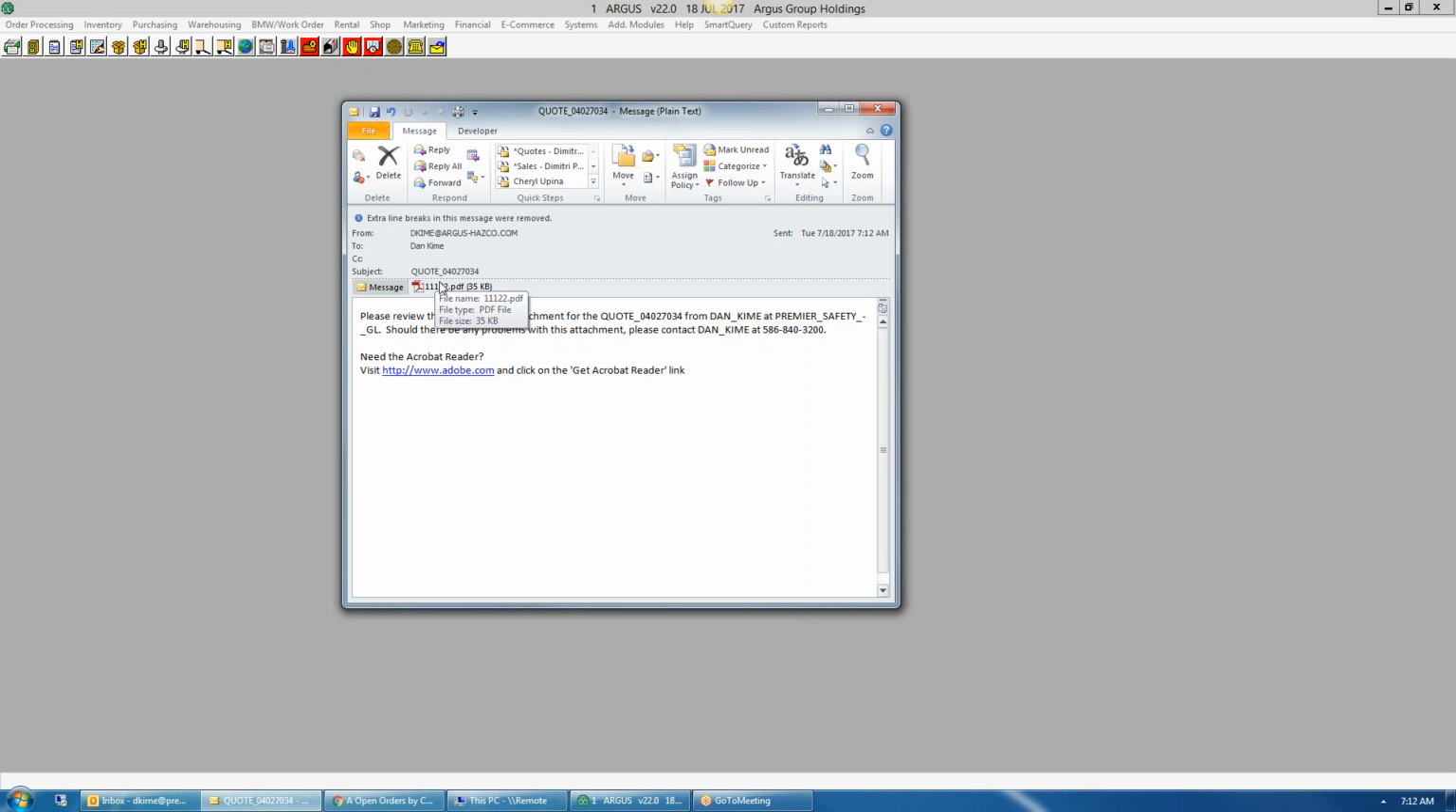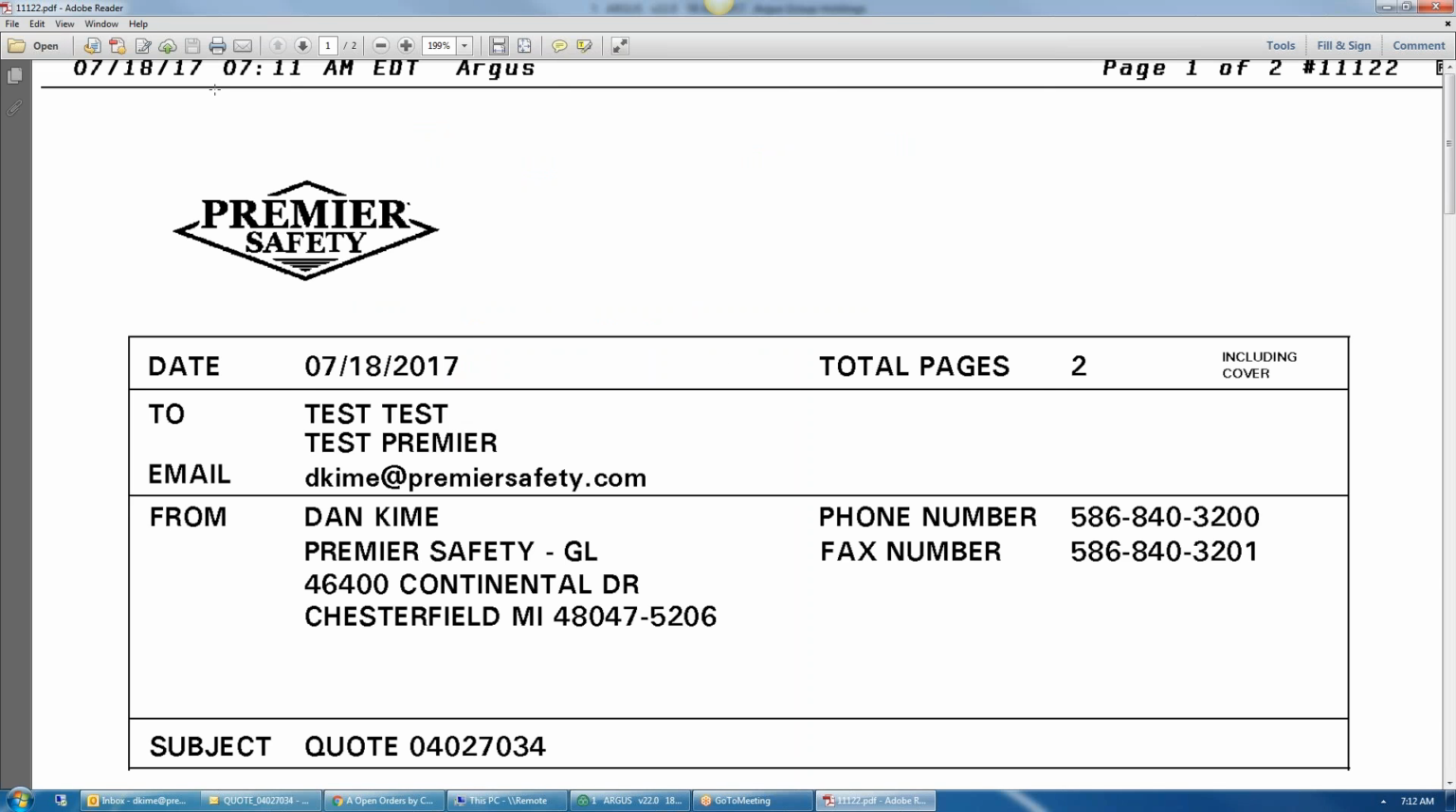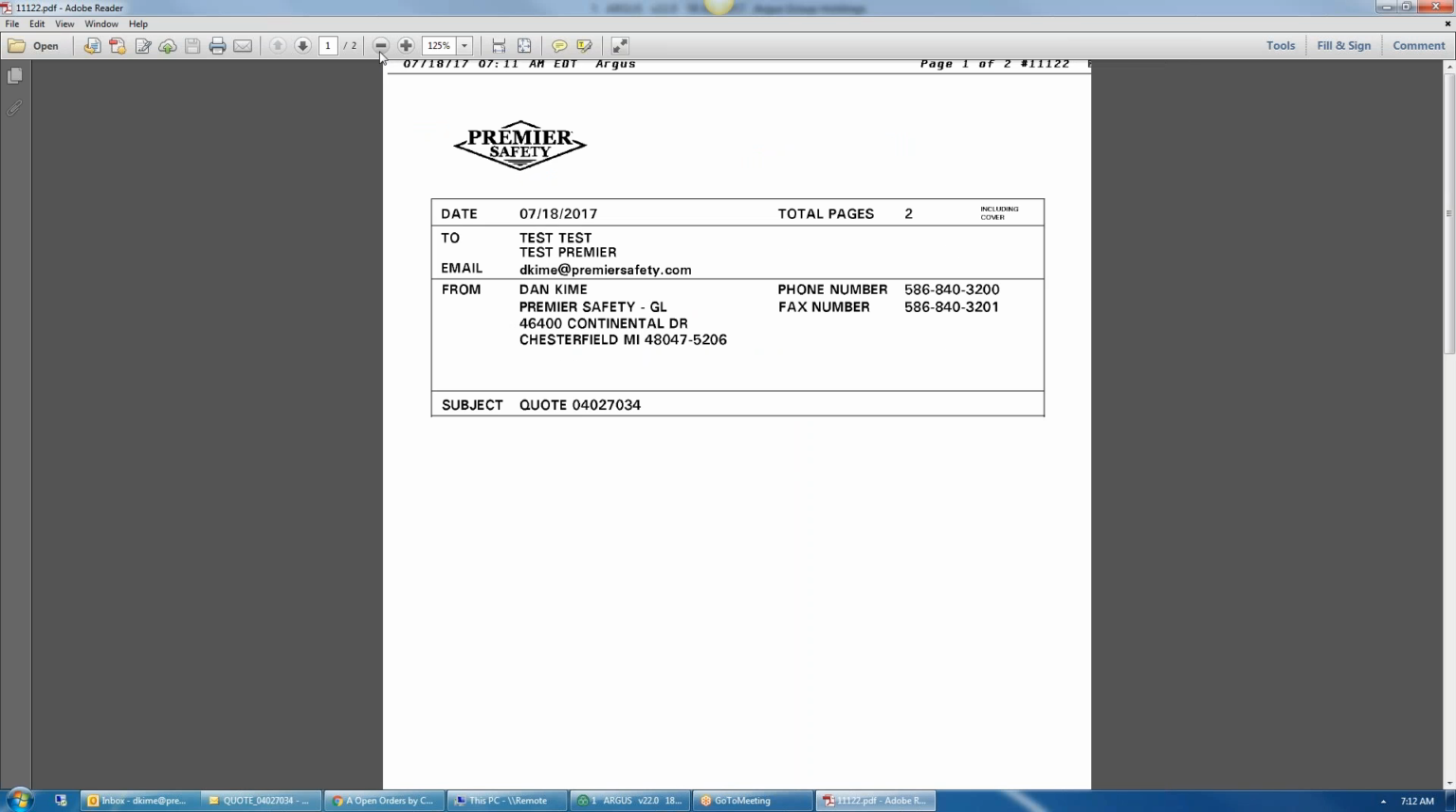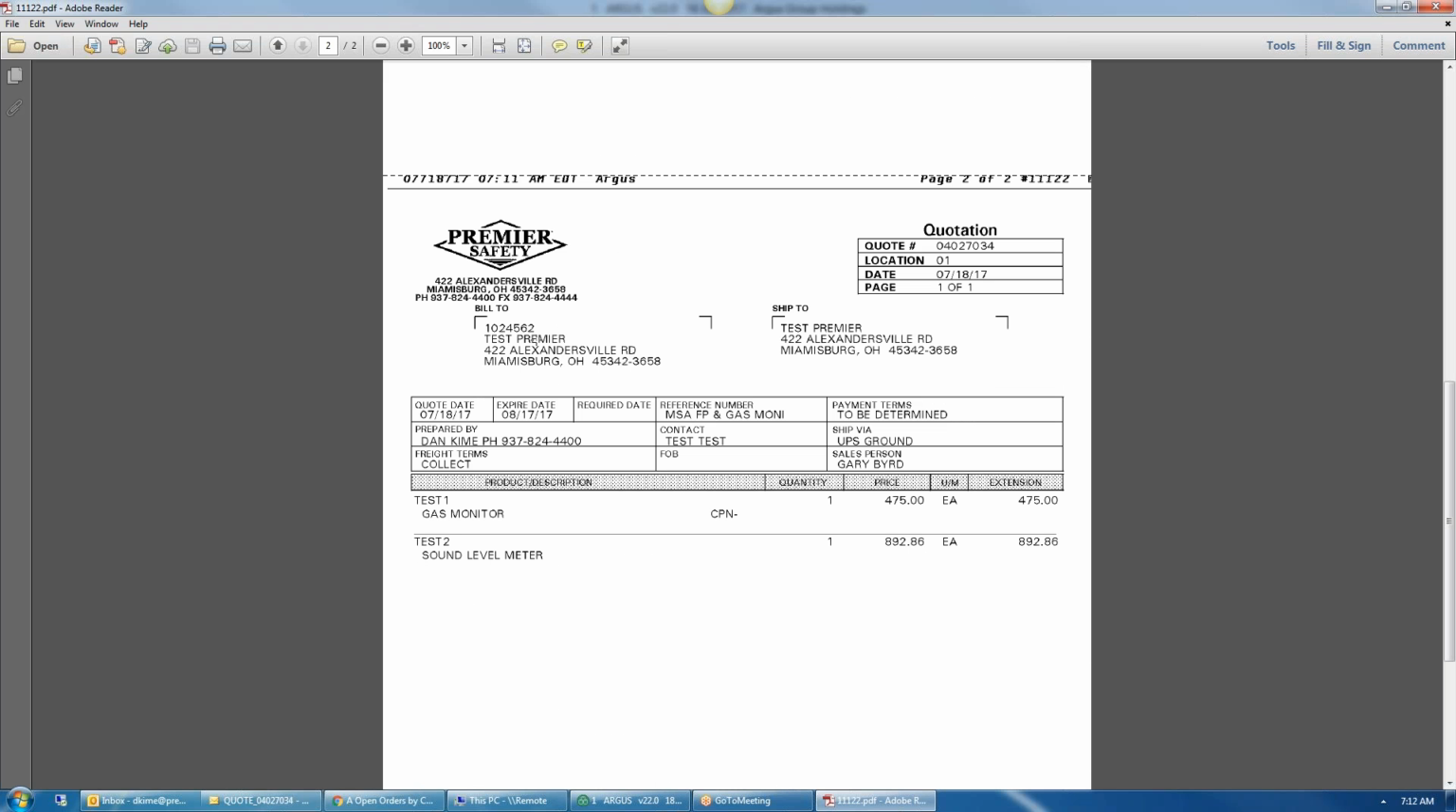And some customers may be hesitant on opening it, seeing something like that. So we can double click on our PDF, and this shows what it looks like when the customer would get it. Shows the bill to, the ship to, the quote date, expiration date. Again, the reference number was what we put under the PO number. Payment terms is there. Ship via, who the sales rep is, who the contact is.